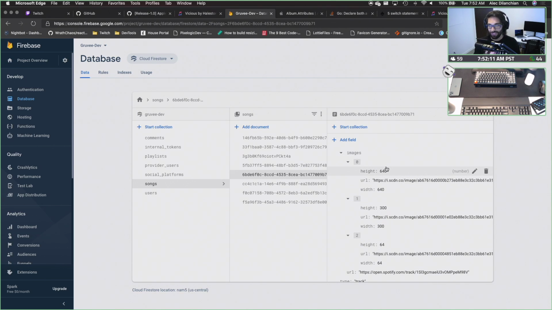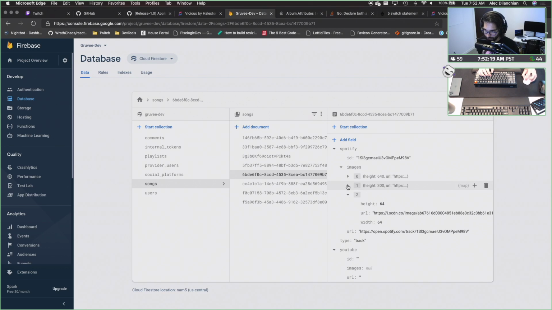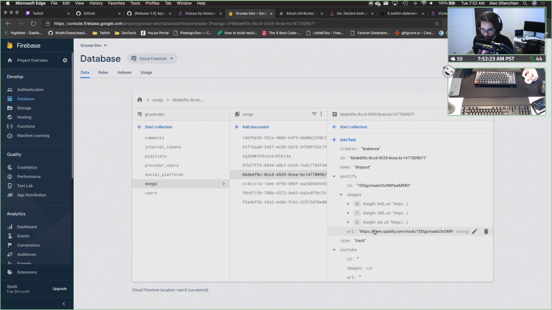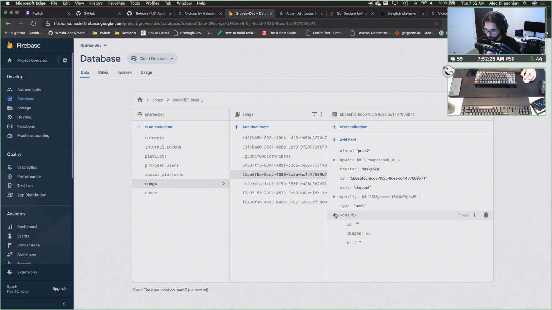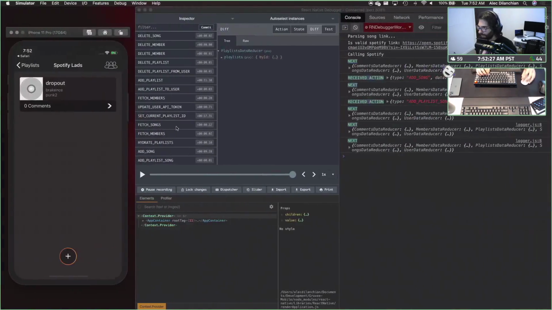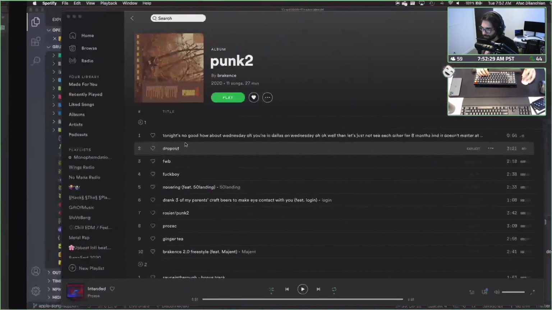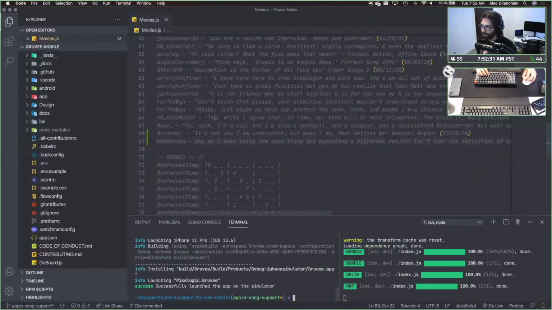Spotify gives us images in this array that essentially gives us the path to the thing, as well as the width and the height. So we can kind of pick and choose which ones we want. And then, yeah, finally the actual track URL. So that actually worked pretty damn flawlessly. So let's go ahead and actually fix this on the client side real quick.